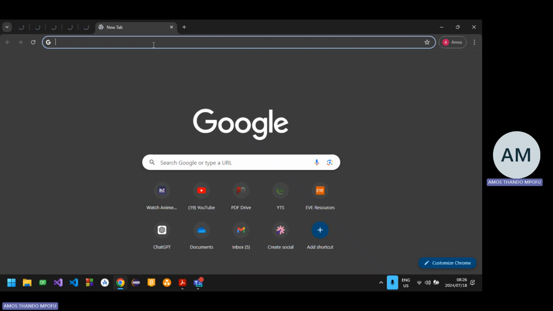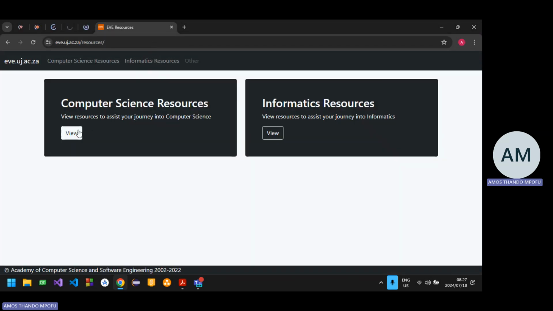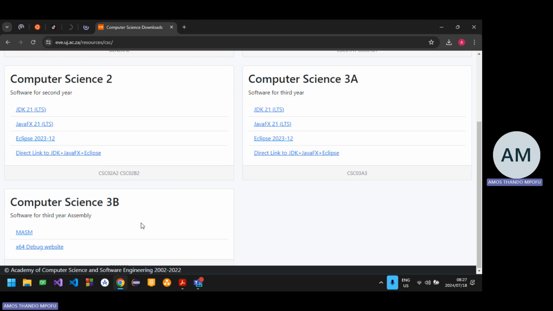So you can go to eve.uj.ac.za/resources, and then you click on computer science resources, and then you should scroll down to computer science 3B, of which you'll find the masm folder. And then you just click on it, and then you should get the folder. Don't worry about the x64 debug. It's already included in that folder.